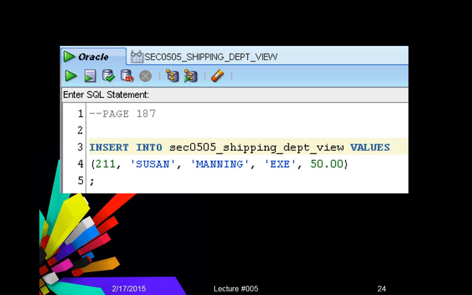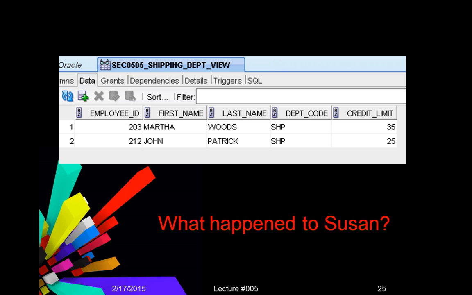Right, now we're going to go one more step. We're going to insert into the view these values. And we've got Susan Manning coming in with a credit limit of $50. Wait a minute. What happened to Susan? She's not in this view. Why not? She's not shipping. Ah, very good. Didn't catch anybody. She doesn't show up. We're allowed to update because we're updating all of the columns that are available within that view. But she doesn't meet the criteria to be displayed within the view.